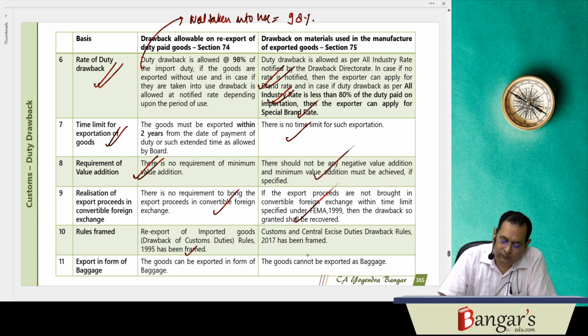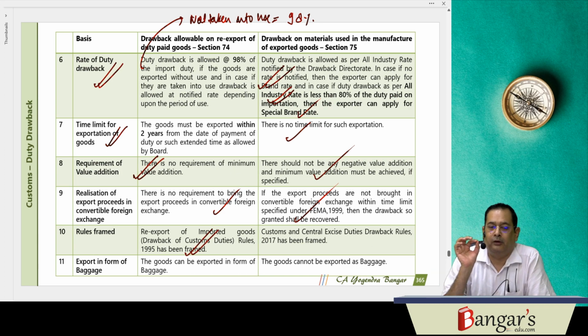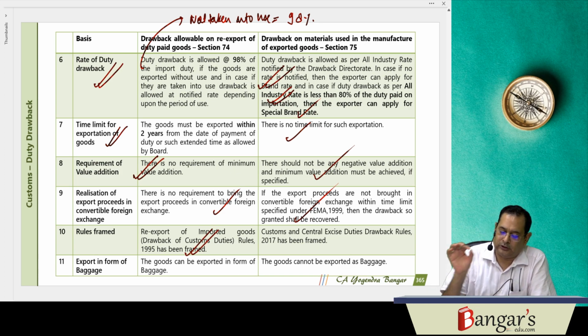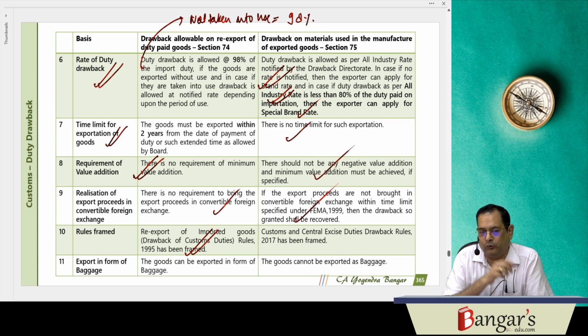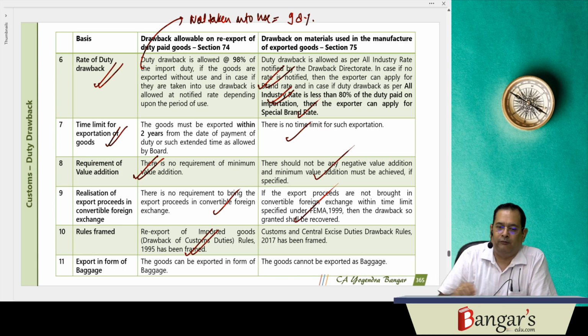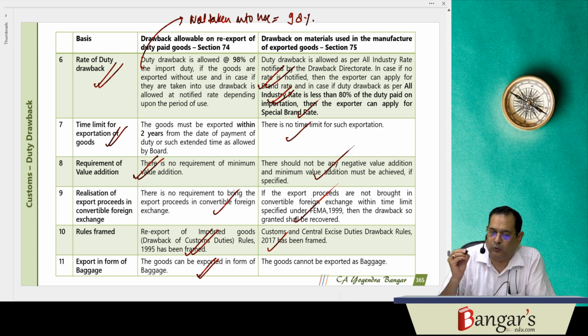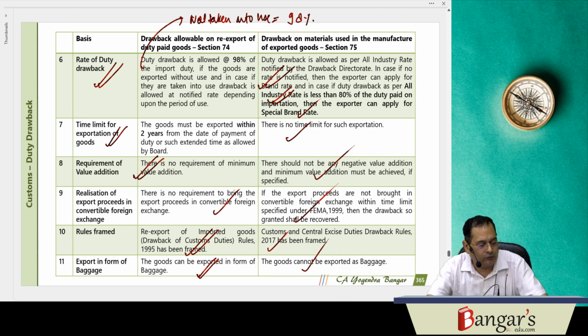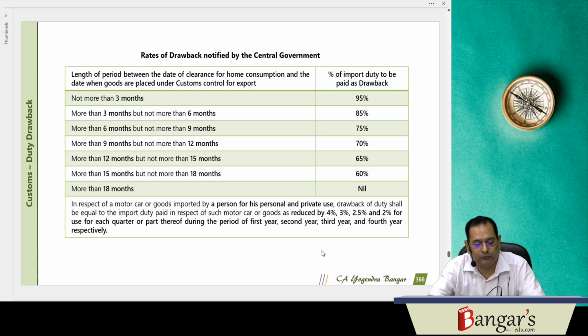Then, under Section 74, what rules have been framed? Re-export of imported goods: Customs Duty Drawback rules 1995 have been framed, whereas under 75, Customs and Central Excise Duties Drawback Rules 2017 have been framed. Under 74, the goods can be exported in the form of baggage. Under 75, the goods cannot be exported as baggage. So these are the basic differences under 74 and 75. Basically, you must have understood.